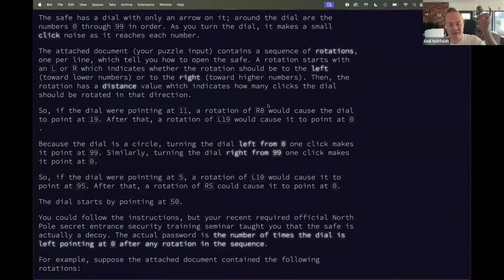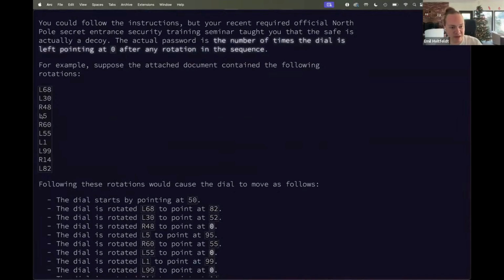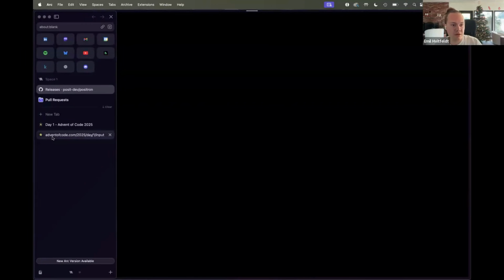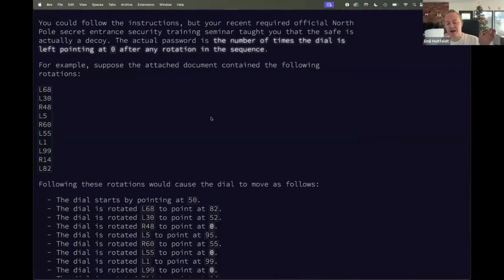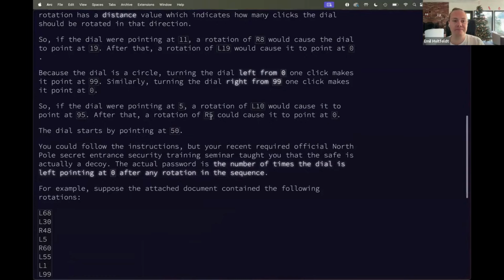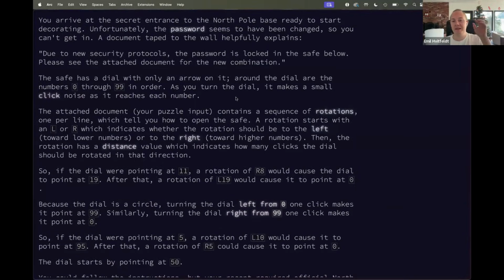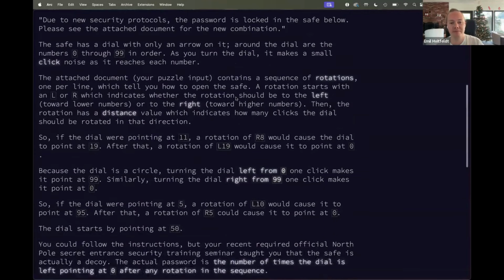So here, our possible input looks something like this. It has an L or R for left and right, and then a number next to it. And it is describing whether to turn it left or whether to turn it right. Here, left means lower numbers and right means higher numbers. And how much to rotate it by is the value itself.